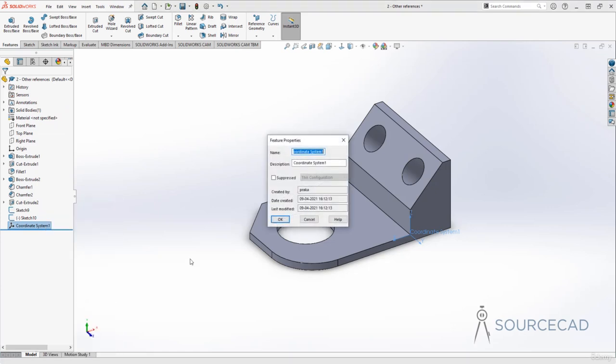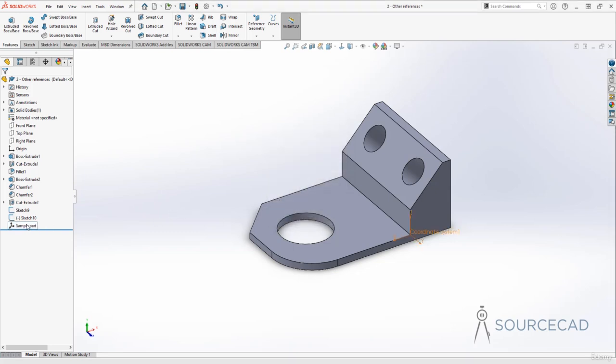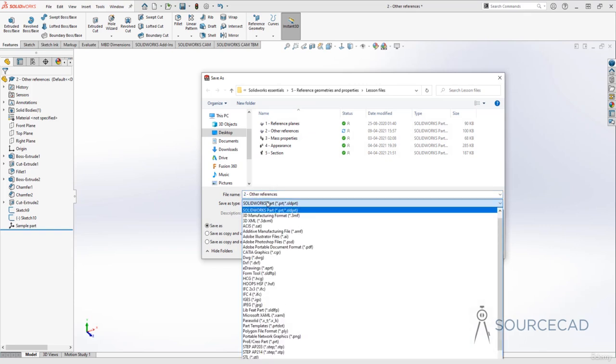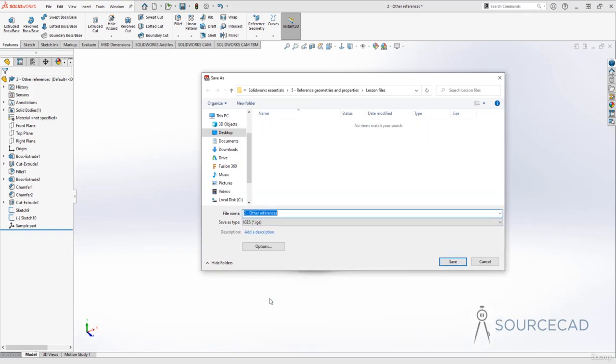So here I'll go to this properties, and here I'm just going to add a different name for this. So I'll just call it sample part and click OK. And we now have a new coordinate system called sample part. Now you can use this coordinate system when saving this file. So here I'm just going to select save as, and let's just save it in IGS.